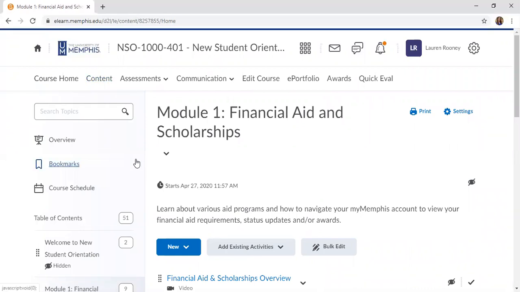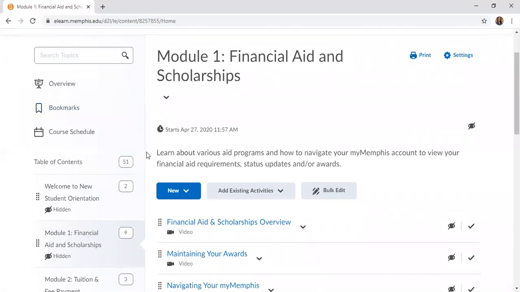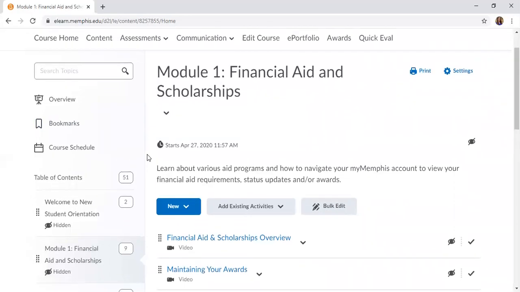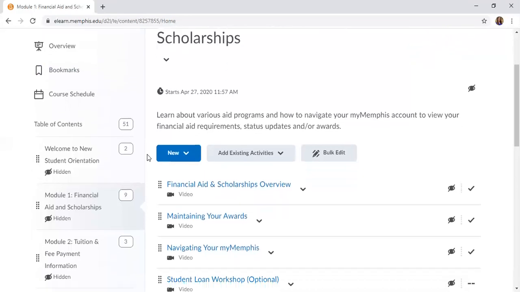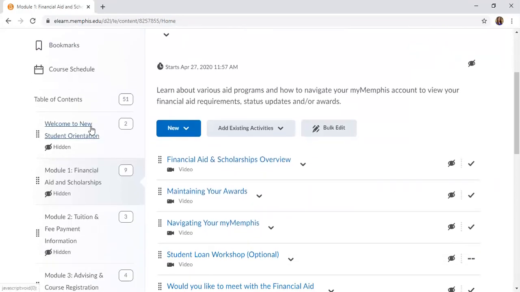There are 8 required modules, each with an accompanying quiz. The 9th module, we encourage you and your parents or guardians to complete together. That one is optional, but it will provide some parent and family specific information. So as you can see here on the left, we have the table of contents. This is where you will see all of the modules for you to complete.